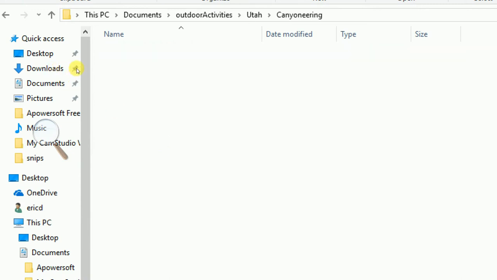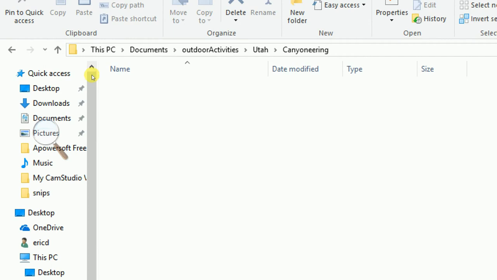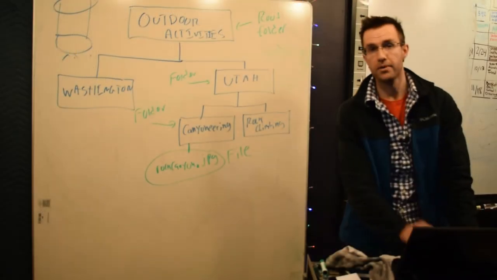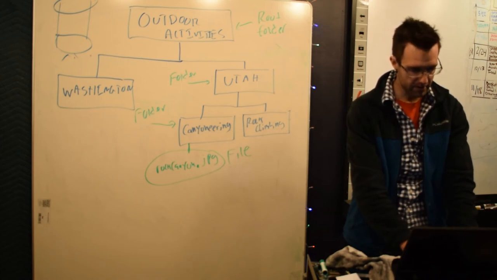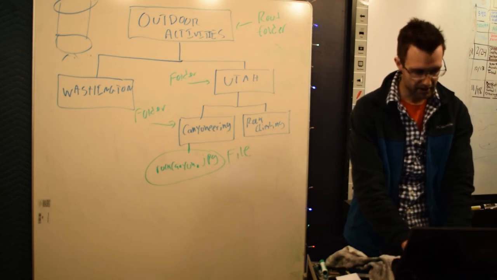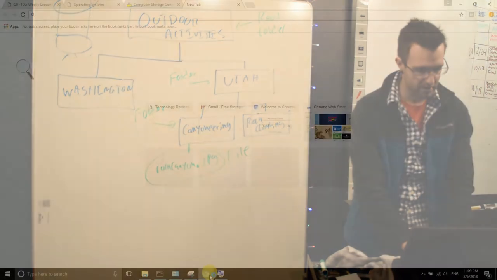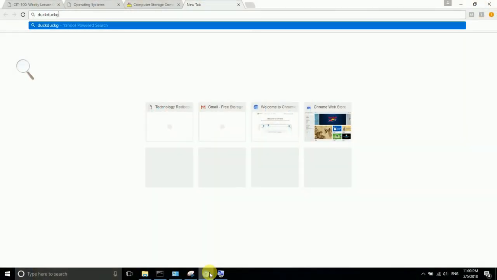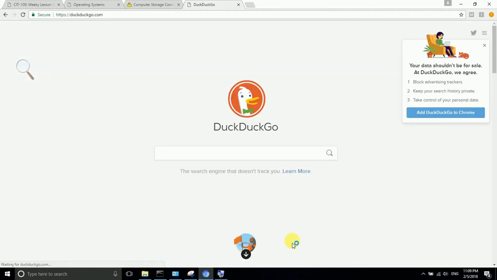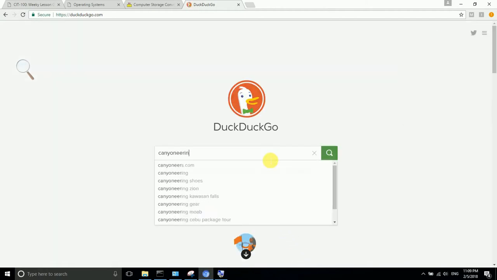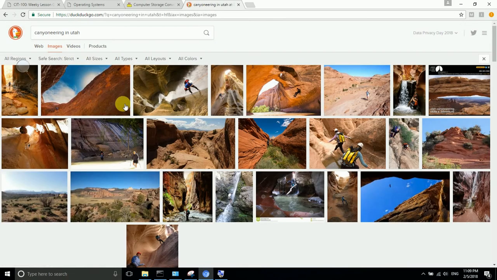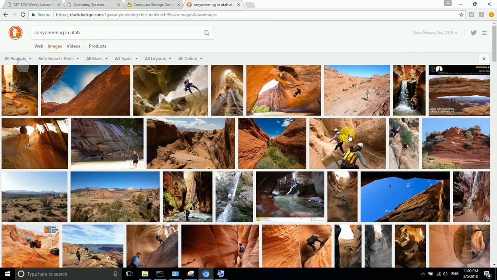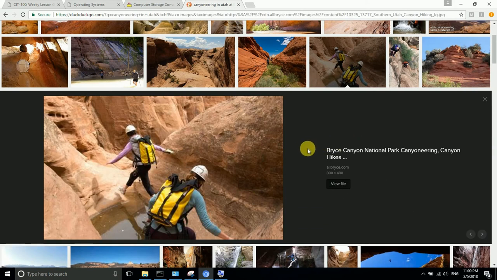And what am I going to put here? Well, I need to find a file. So you're welcome to use the World Wide Web, or maybe you have files saved on your phone. So if I open an internet browser, I have Chromium open, and I can go to a tab, and I can go to a search engine like DuckDuckGo, which does not track you, and I can say canyoneering in Utah, and I can click images. Look, it looks just like Google, except it's not Google. See, canyoneering looks exciting. So these folks are canyoneering in Bryce Canyon. I have canyoneered in Bryce Canyon.